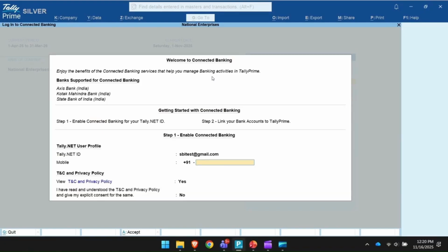If you're a first-time user, you will see the welcome screen for Connected Banking. Enter the mobile number to link with the Tally.net ID. Ensure that the mobile number linked to your Tally.net ID should be the same as the mobile number registered with your SBI bank account.